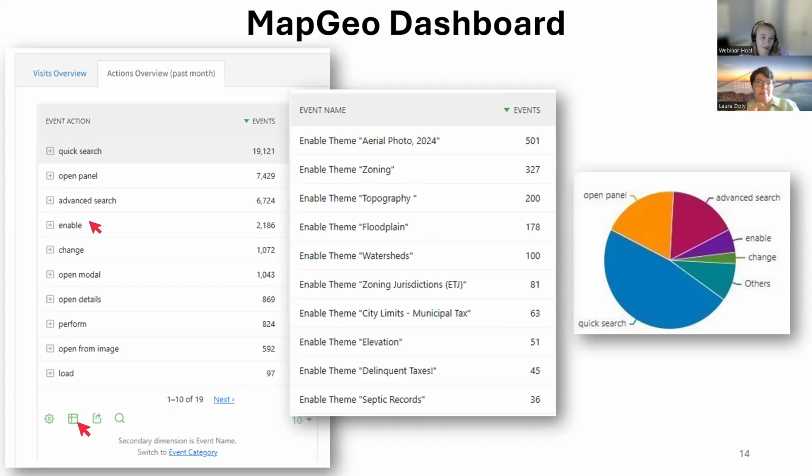And clicking on the menu down below allows multiple options of how to visualize this overview data. You can export pie charts, bar graphs, etc. And again, you can export all of this data for offline use.